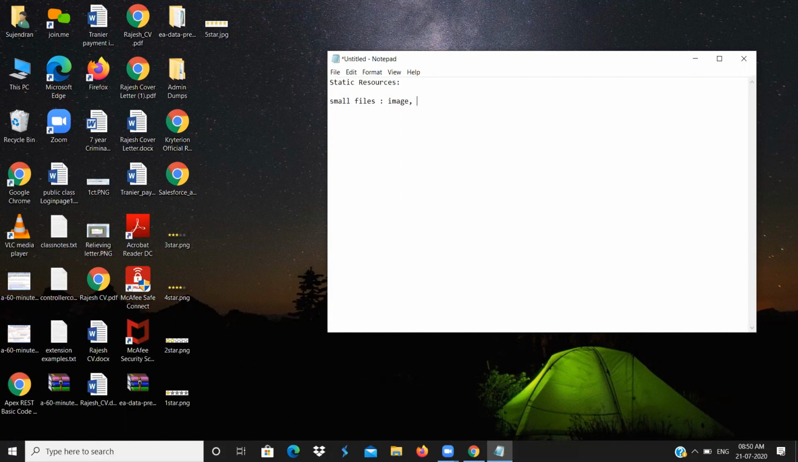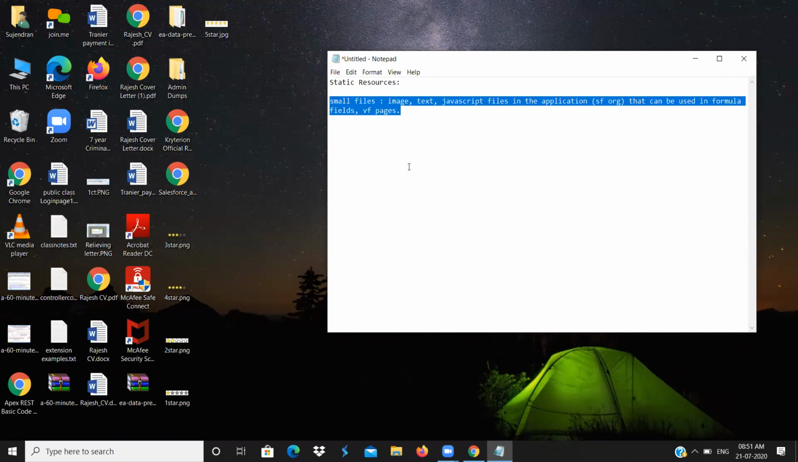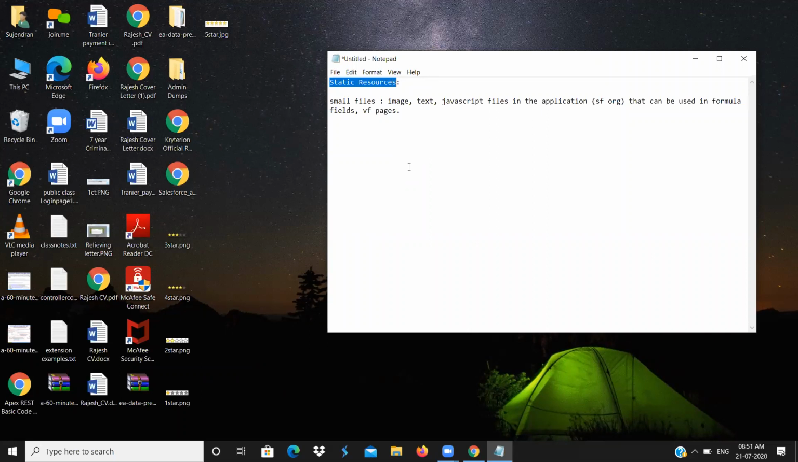and text files or JavaScript files in the application. Okay, that is in the Salesforce org. So that can be used in formula fields, VF pages.